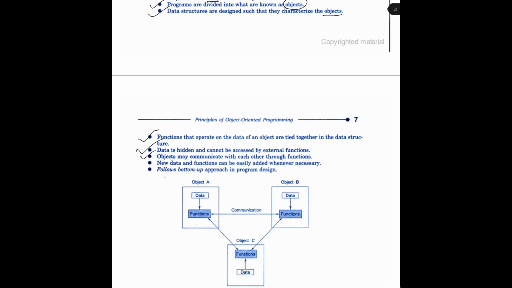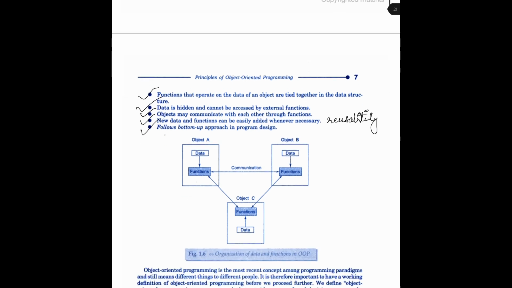The next point is objects may communicate with each other through programs. We have already discussed this. The next is new data and functions can easily be added whenever necessary. So this is the reusability. As I have already mentioned, in a bottom-up approach, it becomes very easy to make your system reusable. So reusability of your modules. Now the last point is it follows a bottom-up approach in program design. So we have already discussed it.